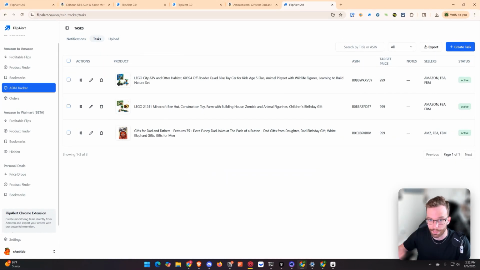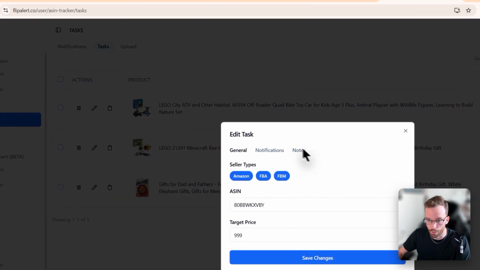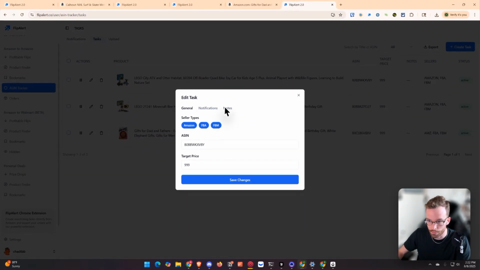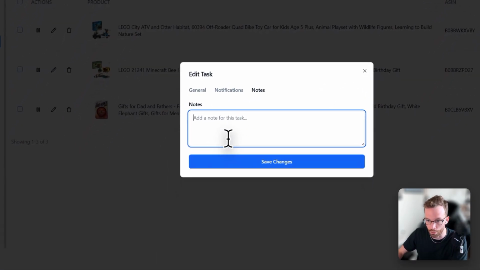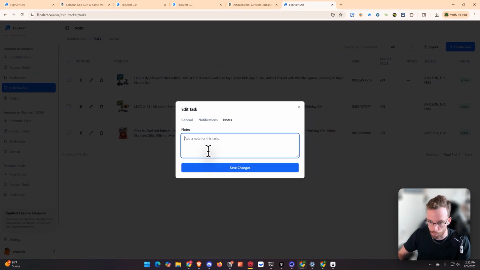I also want to quickly highlight, as of recording, this is a very new feature. We also now have the ability for you to add a note to the ASIN tracker task, right? So now we can click into the edit task, or when you're creating your task, you can now add a note, right? So maybe you want to give yourself a little bit of information to remind yourself kind of what the play is for this, right?